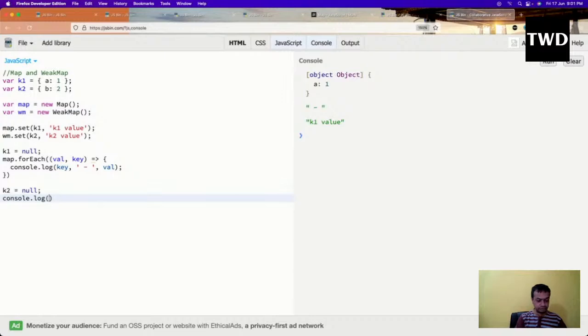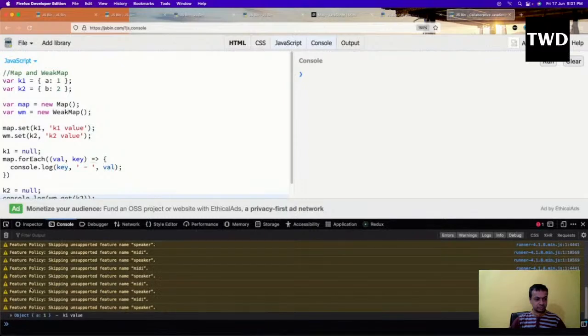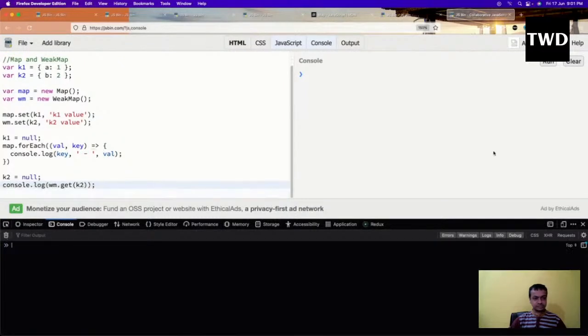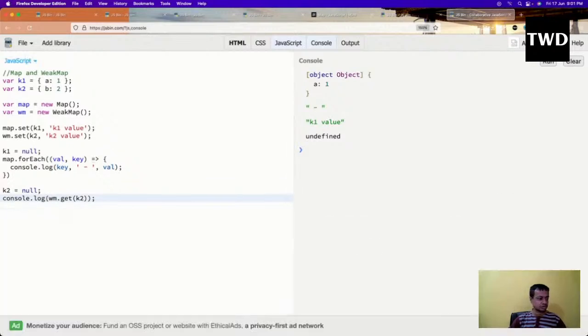console.log of weakMap.get k2. So this is how we get it in a weak map. Okay, this is not coming here perfectly, and again I have to open this console here, clear it, and run it. See, even though we have made it null, it is still available in the map. But here we made it null, it is not available, and it is giving us undefined. So this is what weak map is all about.